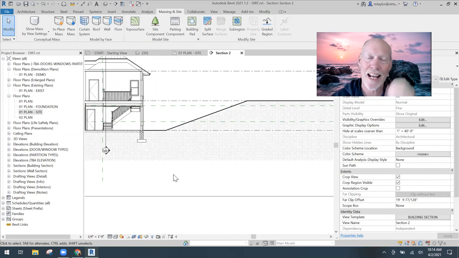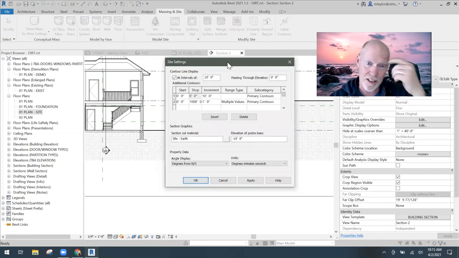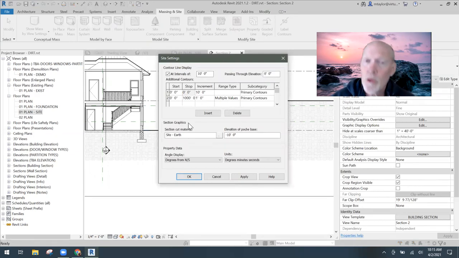Let me just show you a setting. Up here on the Massing and Site tab, where we clicked on Topo Surface to place a Topo Surface, you'll notice there's a little tiny drop-down arrow over in the corner here, where it says Model Site. If you click that drop-down, that's the site settings, okay? These site settings we're not going to go over right now, for drawing the primary contour lines and the secondary contour lines on your site. We're not going to talk about that. This is what I want to talk about right here.